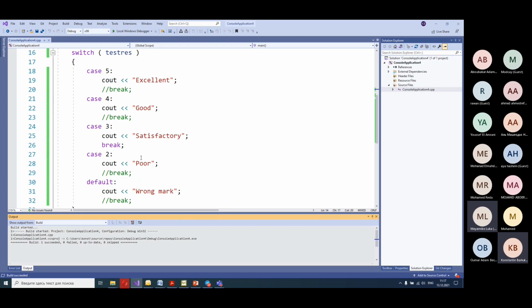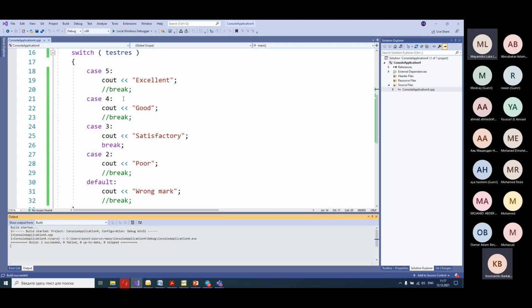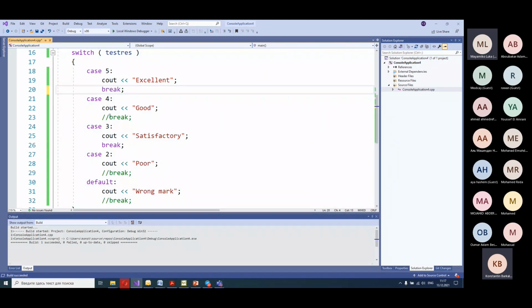In just a few cases, we write switch without breaks. In 99.9% of cases, it should be written with break. So the general rule is don't forget to write the break inside switch. This is the next feature of switch. Don't forget to write the break.